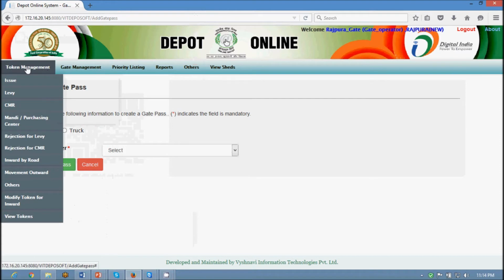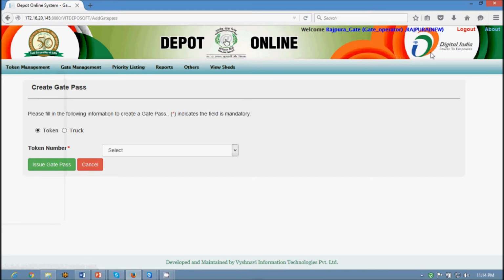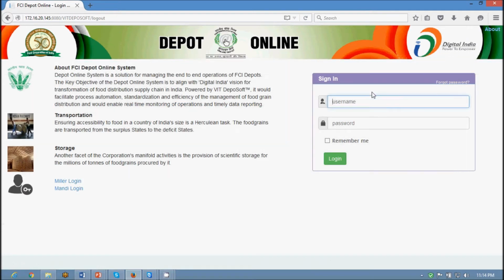So the truck has come, the token was issued, then the gate pass was issued, and the truck has entered. So the next stop for the truck is the weighbridge, where the empty truck weight will be captured. So we will log out and we will log in as the weighbridge officer.